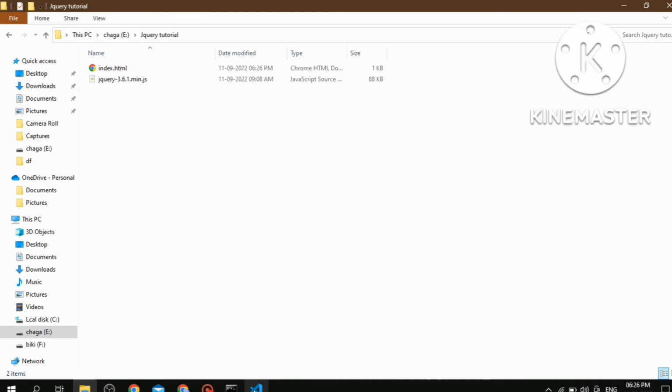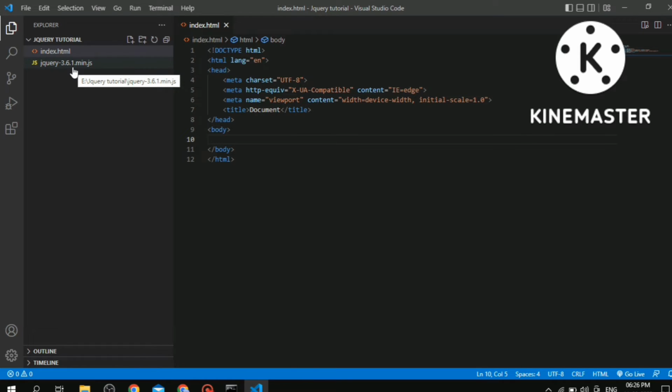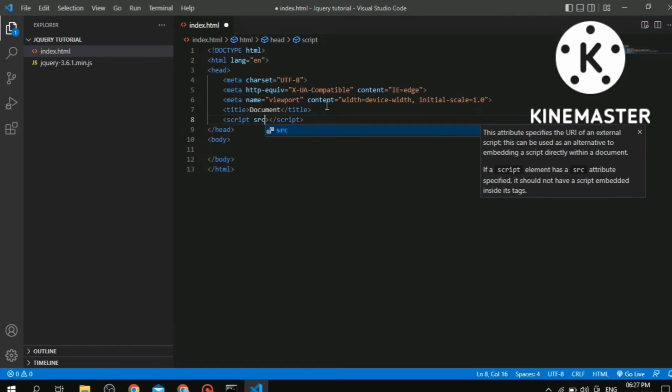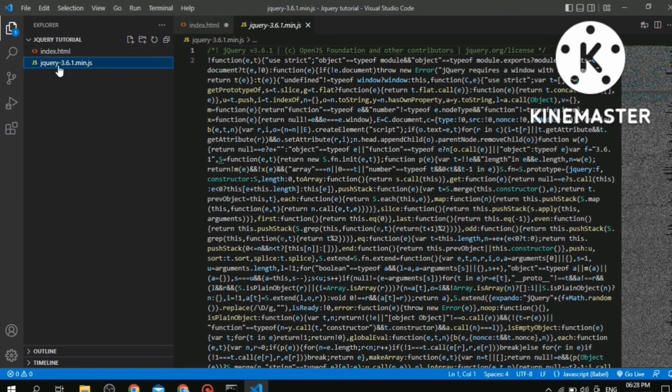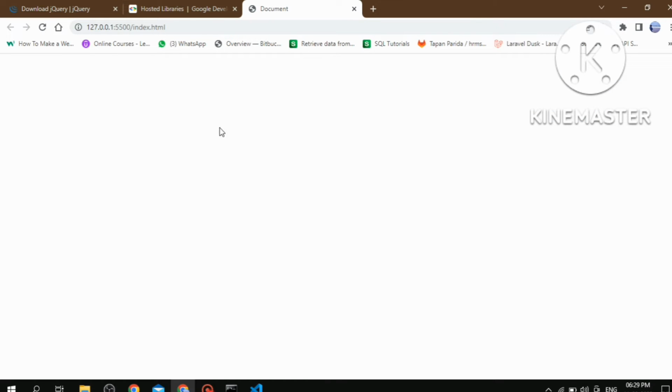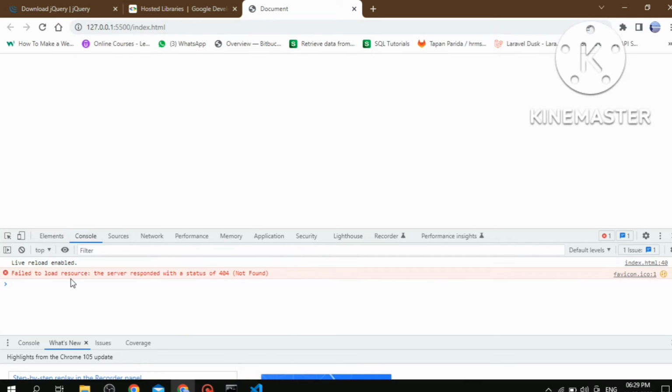Now we can see where we have to integrate the jQuery file. First open the HTML code, then under the head tag we have to use a script tag. Then use the src attribute, and here we have to provide the path of the jQuery file. Now integration is done, but we have to test whether our integration is correct or not. For that, open it with live server and open the console, or you can press Ctrl Shift I.